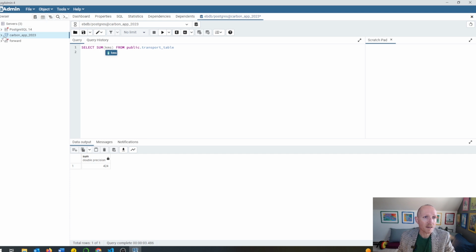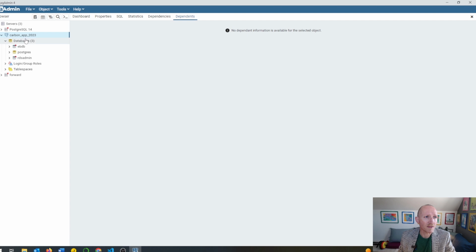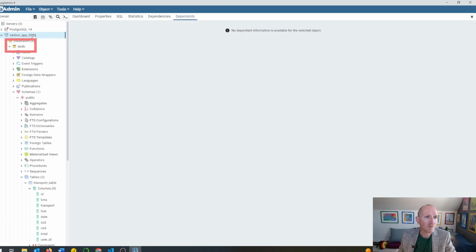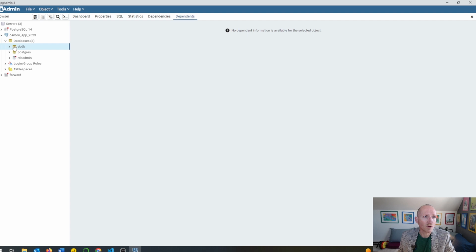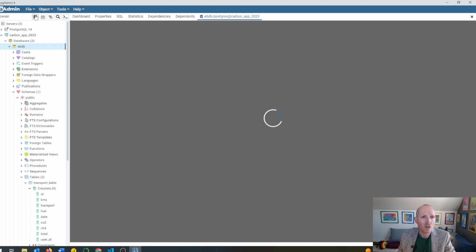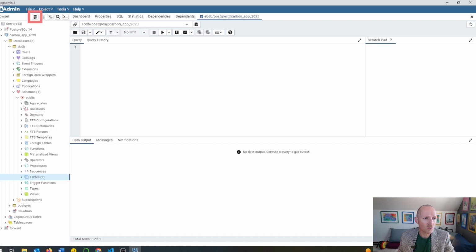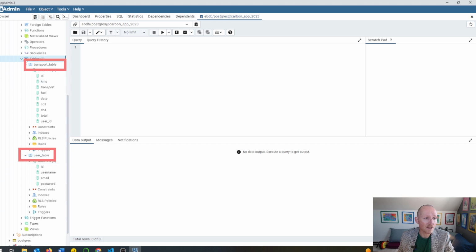Now I'm going to close this. Here we are in our database, Carbon App 2003. We have to go to the Elastic Beanstalk database, and then click here to run the queries. And if you go here, you have two tables: the transport table inside this database, and the user table.